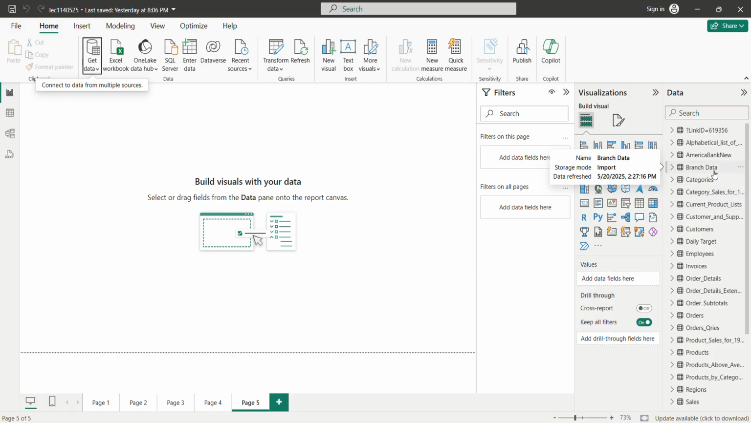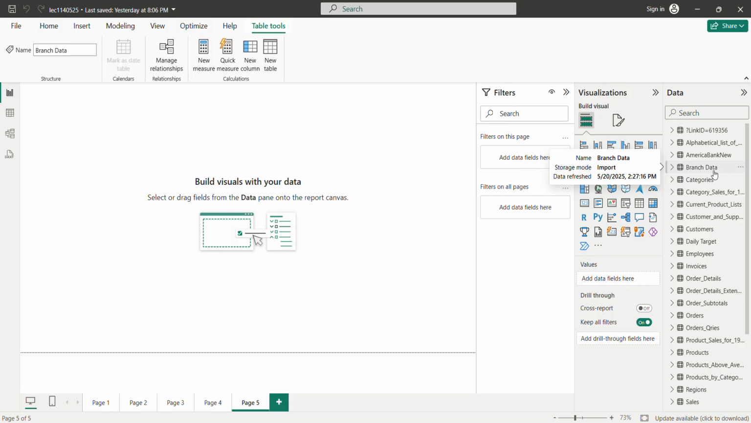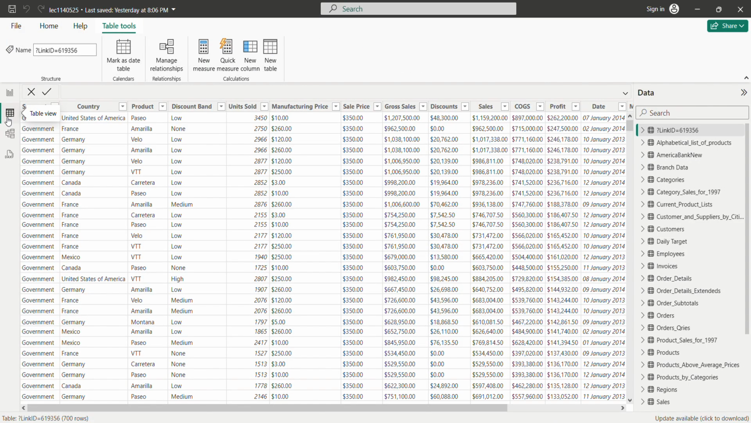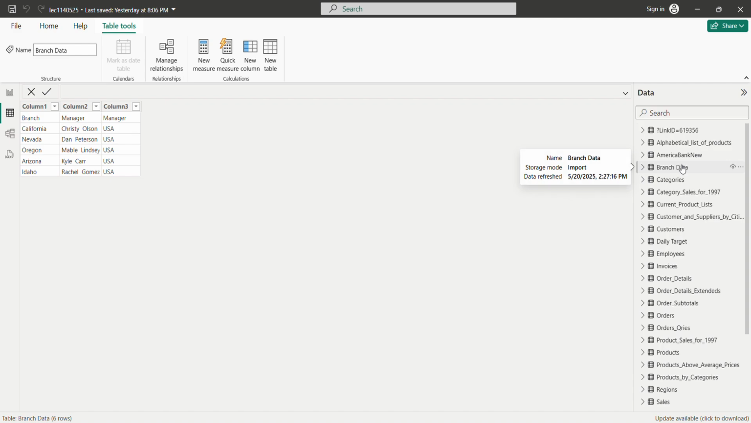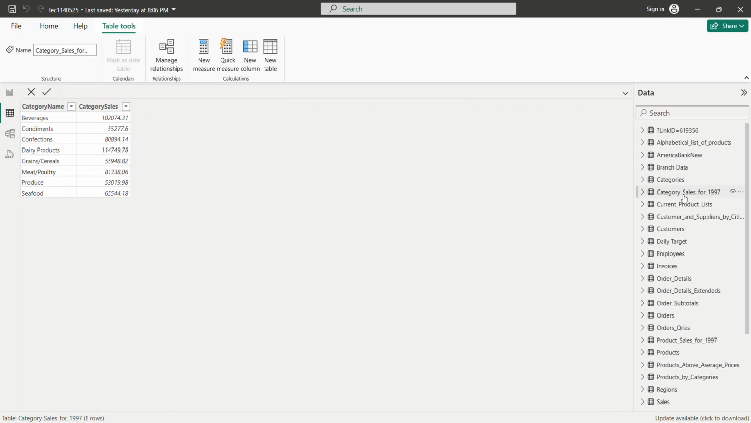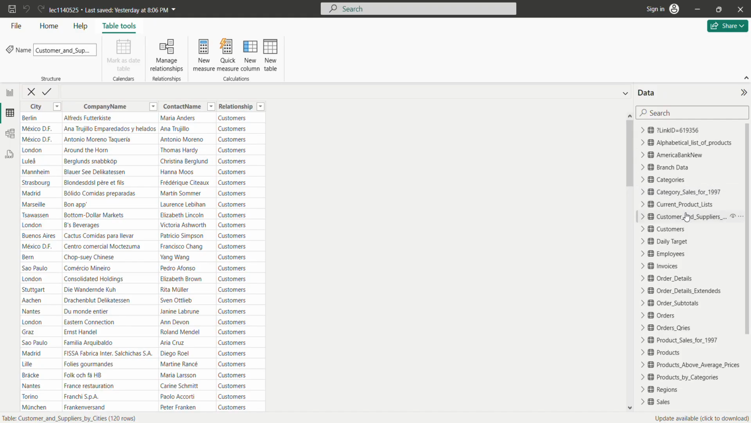If you want to show the branch data, you can show it. You can see the branch data here. This is your branch data. You will click on this. This is your branch data. This is your categories, and these are your categories of 1997.